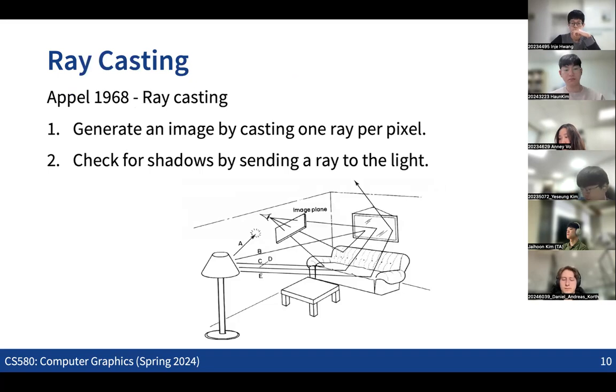Actually, ray casting is a very old idea, which was first introduced in 1968, which is 56 years ago. It's basically the idea that we are simulating the lighting, the optical process. The ideal case, if we were really simulating the optical process, would be starting not from the camera, but from the light source.